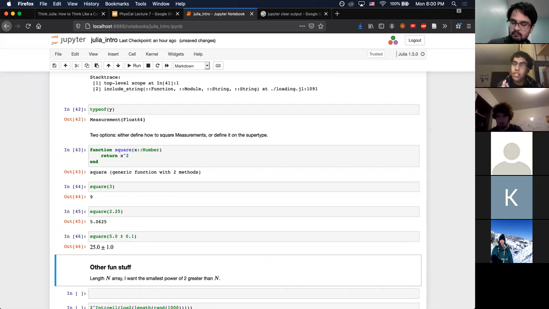I can square an int, I can square a float, and I can square a measurement. Boom, I had to add like no code to do that. I just needed the basics, and then I can build on them just seamlessly, thinking of them in exactly the same way that I think of the built-in data types. And that's the real power of Julia.